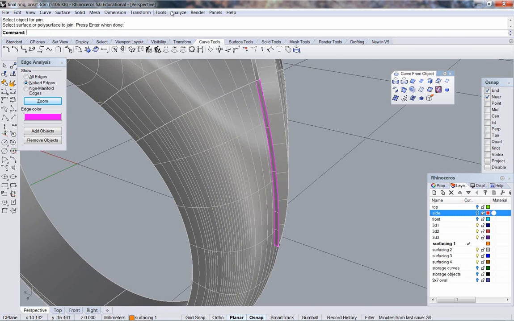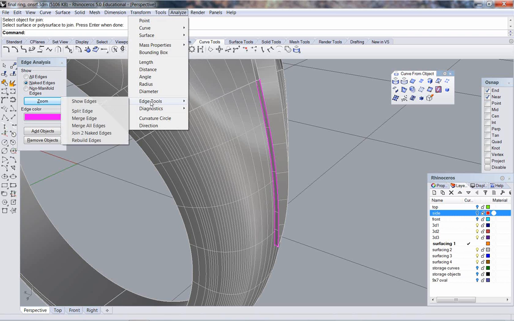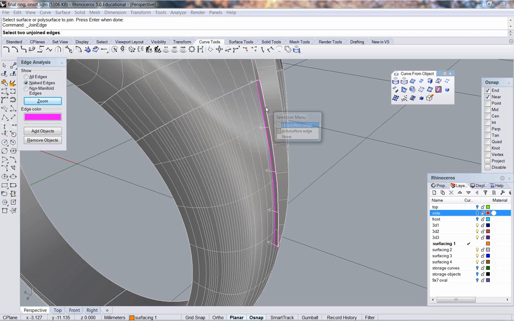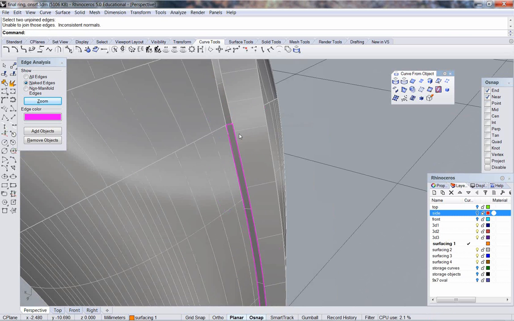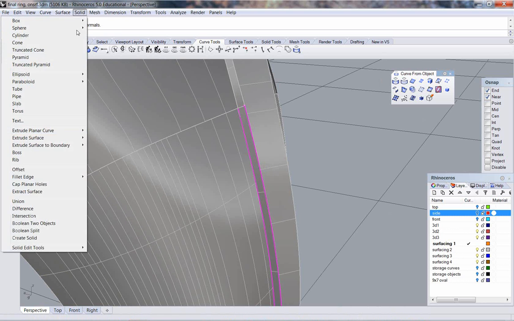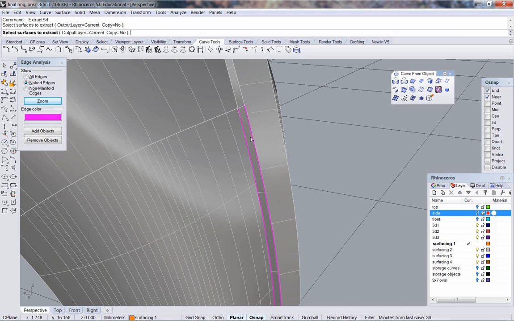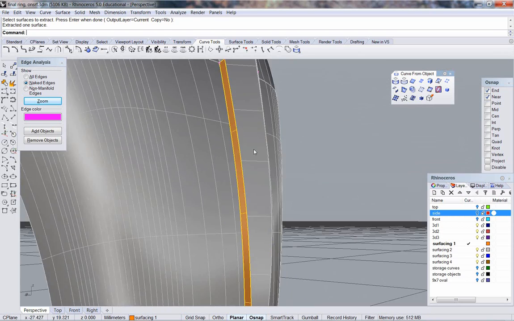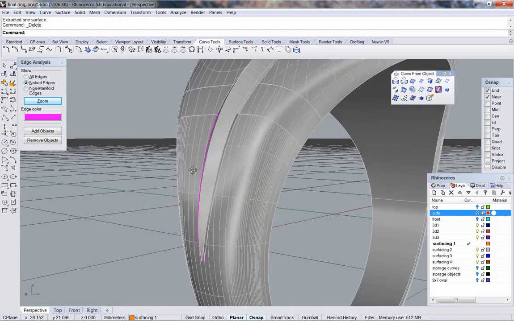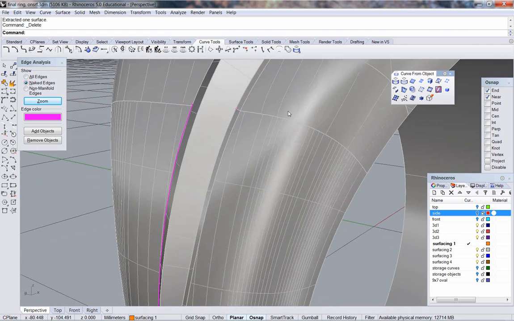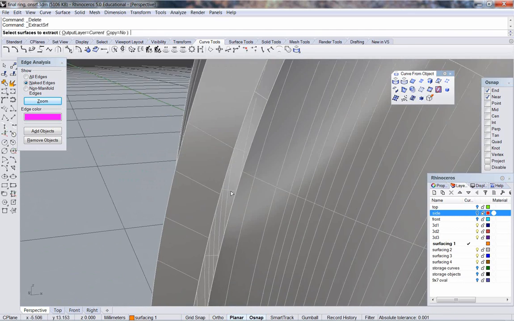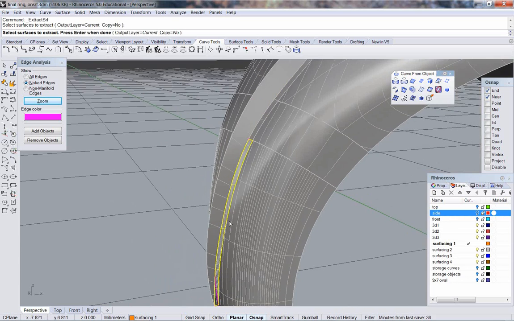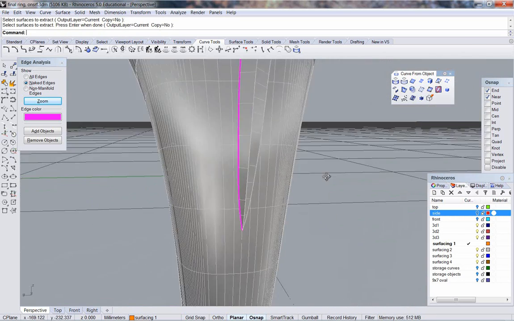Alright. Analyze edge tools. Join two naked edges. Okay, it really hates this surface. So, delete it. And we never got a surface here. Oh, yes, we did. It just hates it too. I'm going to leave it in position for right now.